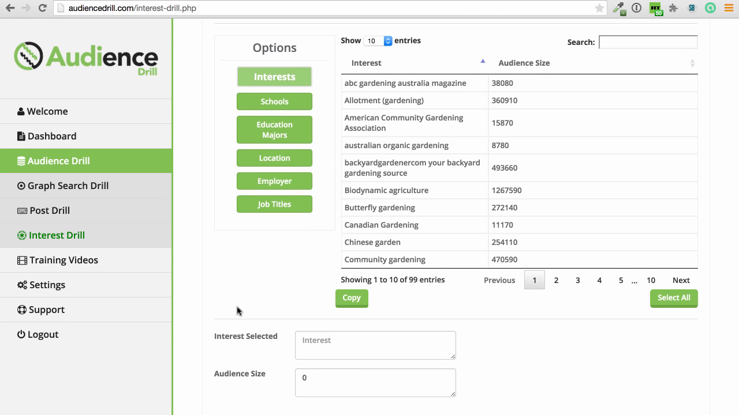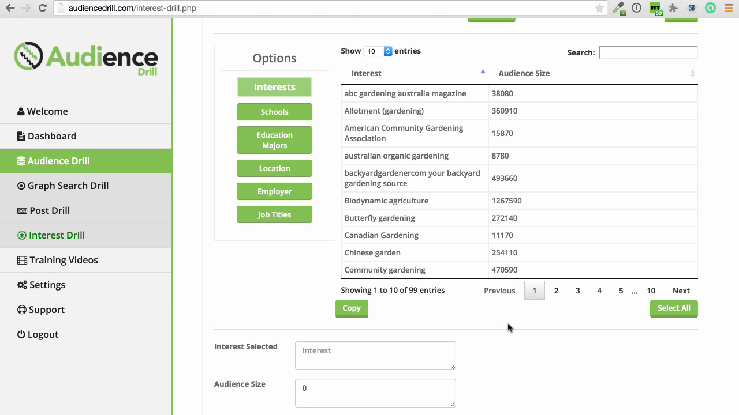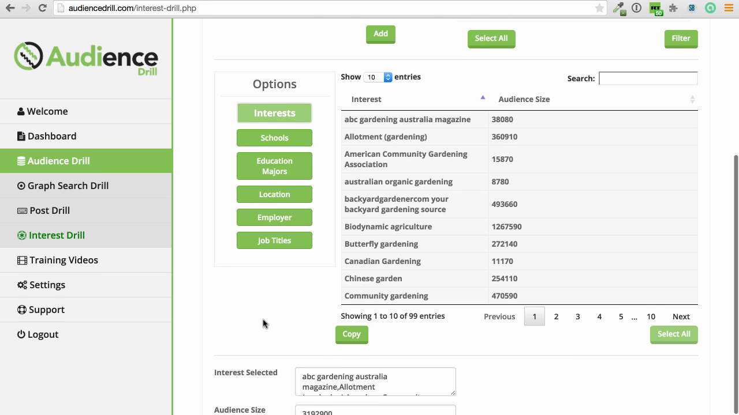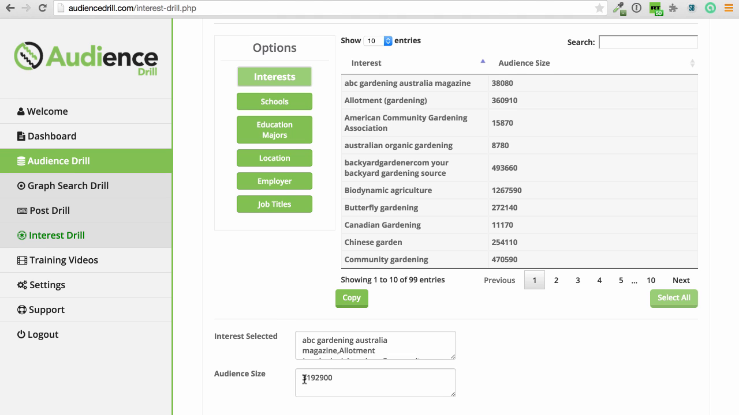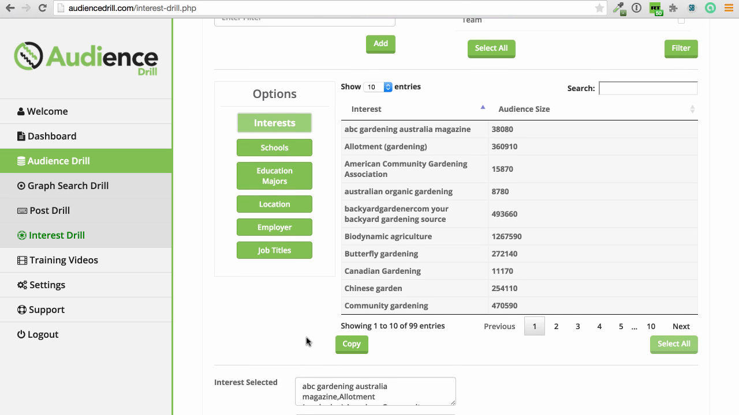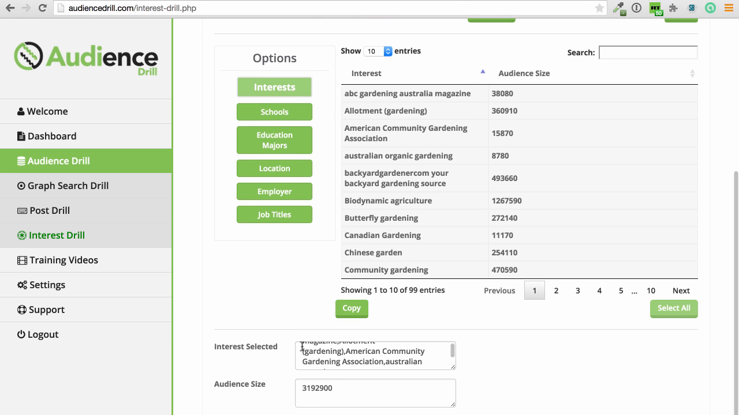Now, if we were to copy this list, we would have an audience size which will show up here. I'll select all, and I get this audience size of 3 million gardeners over Facebook that we've been able to locate. Now, are all those gardeners going to buy from us? Chances are they probably aren't.